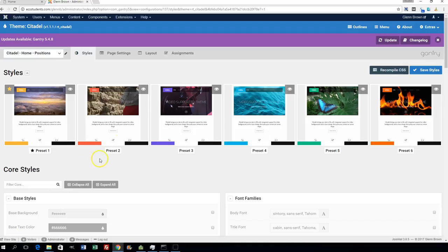Okay, now that I'm in the home position template, you can see up top I have home positions. If I click this down arrow, I could choose the base outline or any of the other templates. And keep in mind that the home position portion of this template is just for the home page, and we can set these up for any page you desire.